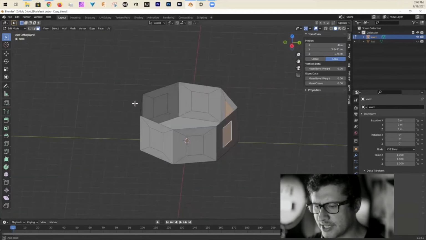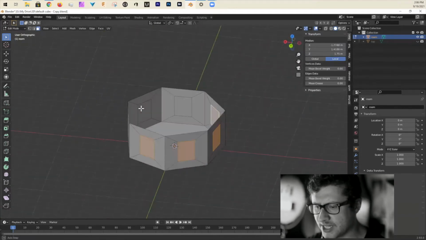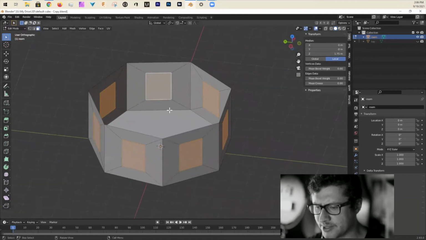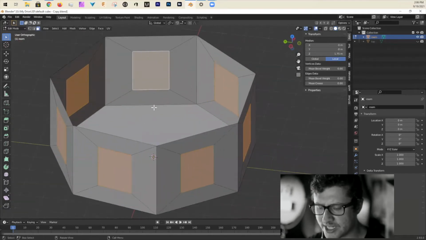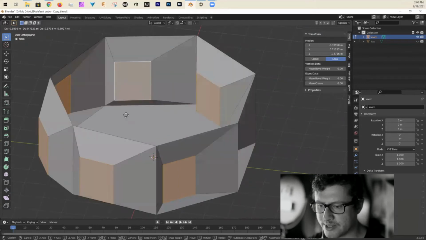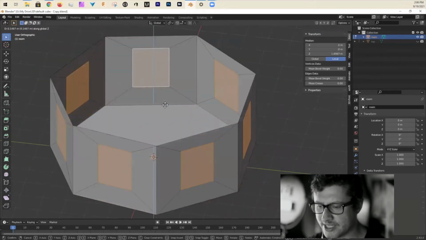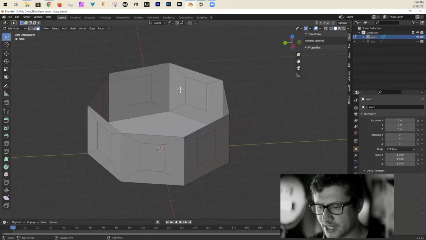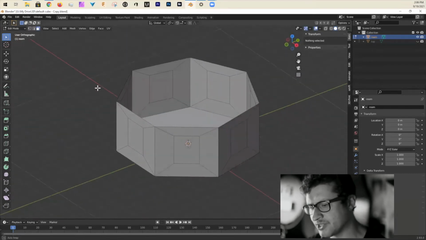I think that I want these to be just a little bit higher up in the space. So I've selected them all. I've hit grab, Z for the Z axis, and I'm just going to move them up a little bit in the space. There we go.